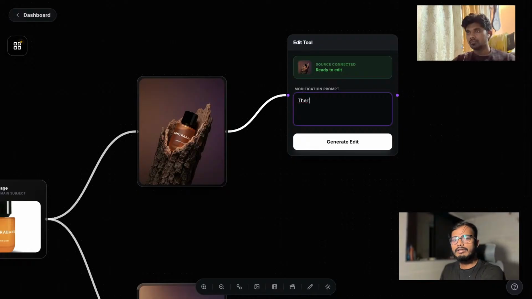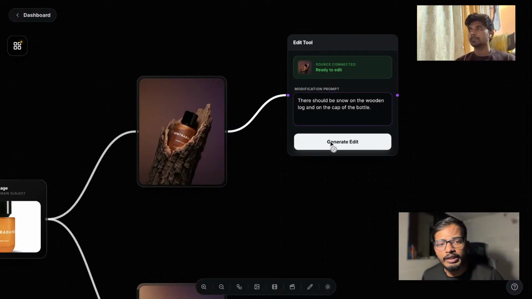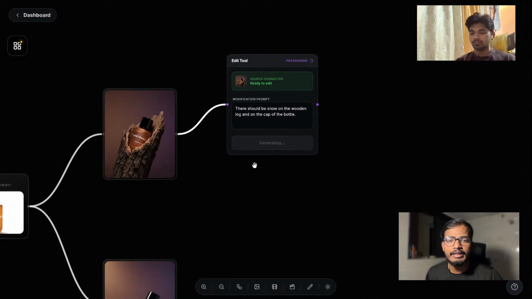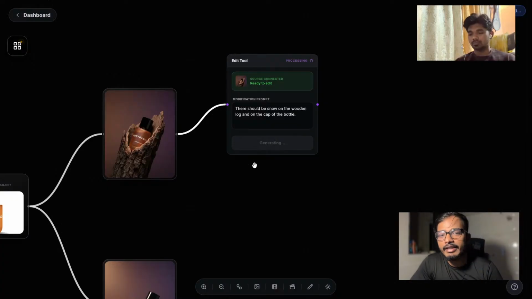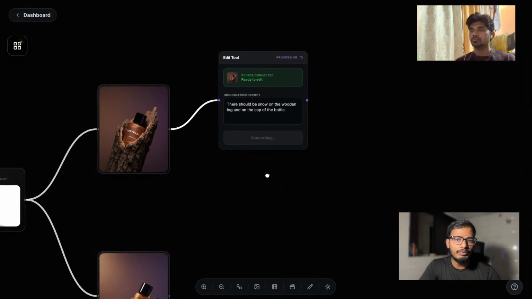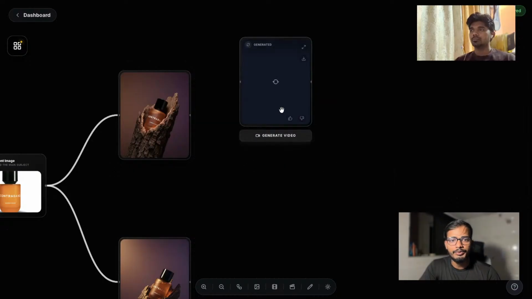there should be snow on the wooden log and on the cap. That's it. No more technical prompting, no more very high-end engineering text. You just give a very simple layman text, and within just like 10 to 12 seconds, one of your iterations appears right in front of you, just like this.